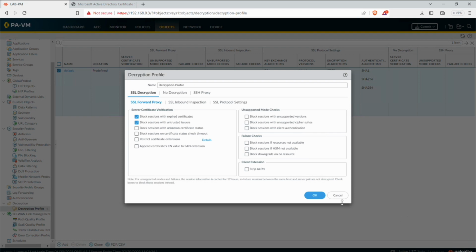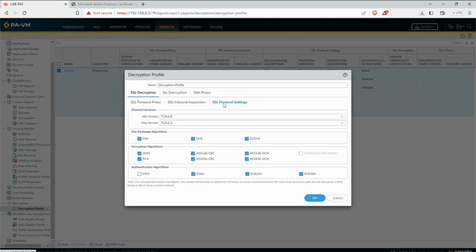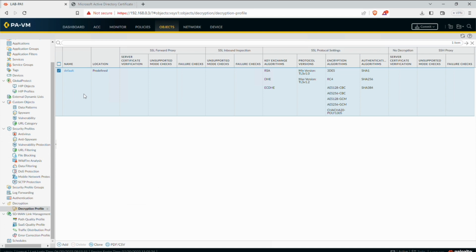Okay, so once you finish that one, you also have here other options. It's like how you're going to handle the decryption request. This is where you're going to configure it. And then here also, what is the minimum version, what is the maximum version, what algorithms it will accept. For now I'll be using the default, since there's no requirement as of now.